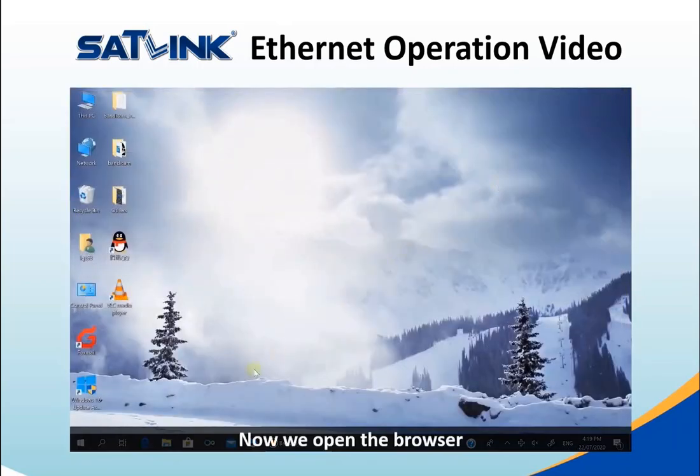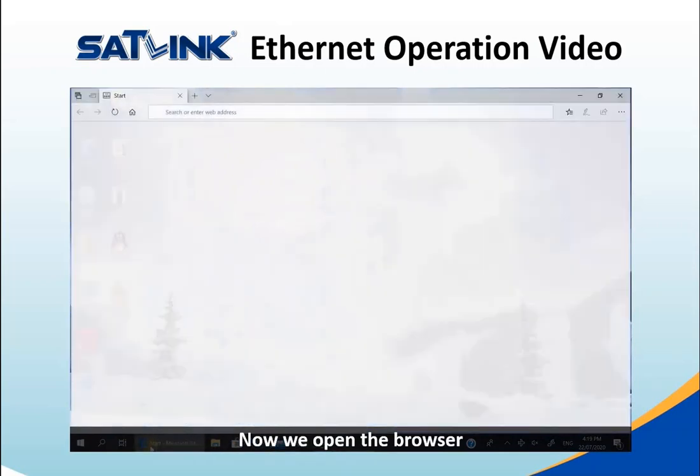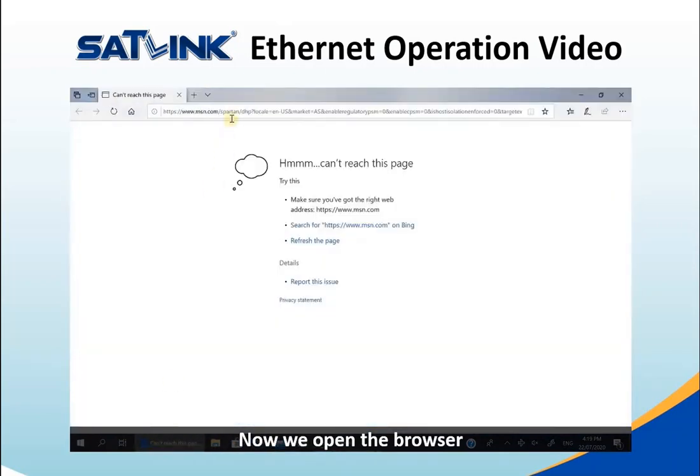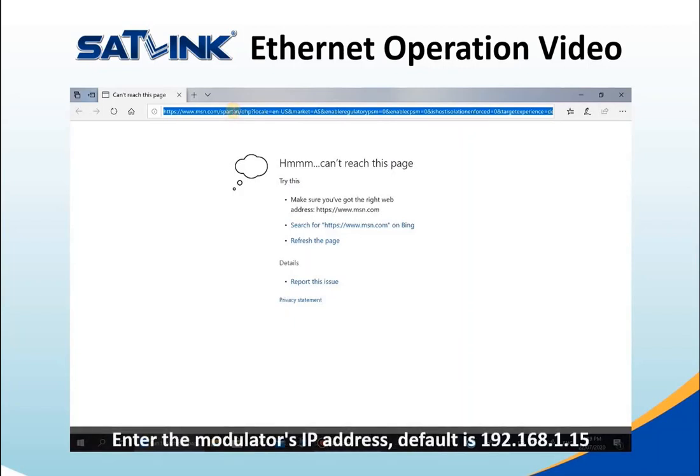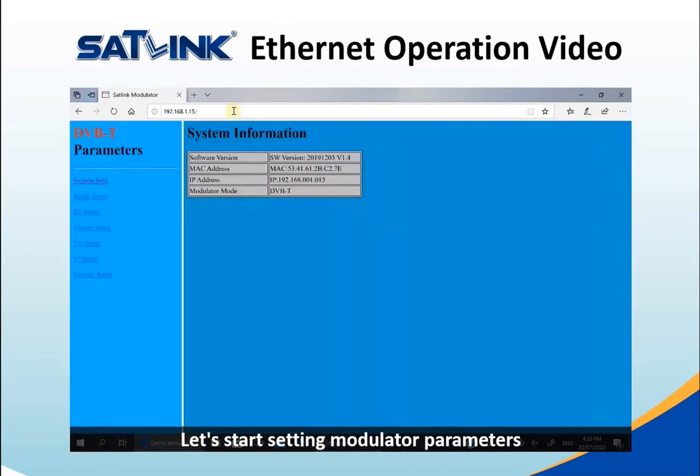Now we open the browser. Enter the modulator's IP address. Default is 192.168.1.15. Let's start setting modulator parameters.